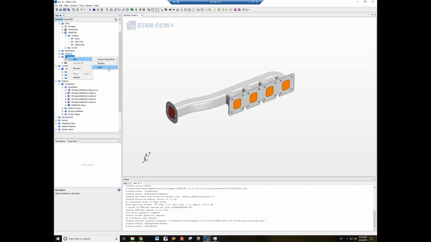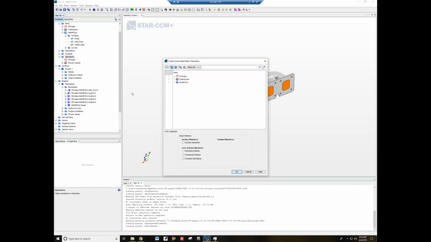So the mesh, we go to New, Mesh, Automated Mesh. And we're going to select our fluid volume as the part we want to mesh. First thing we want to do is the surface remesher. And this is essentially going to come in. It's a very important step, but it's going to come in and just remesh the base surface of the part we have. We're going to use a polyhedral mesher.